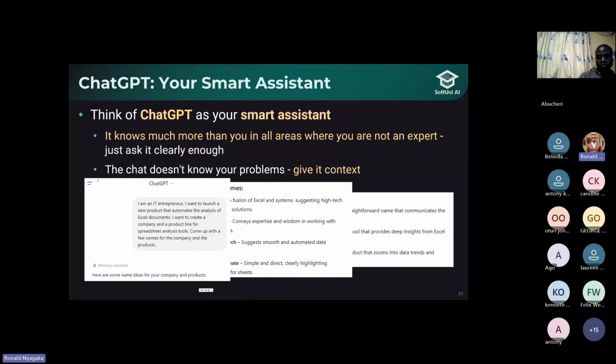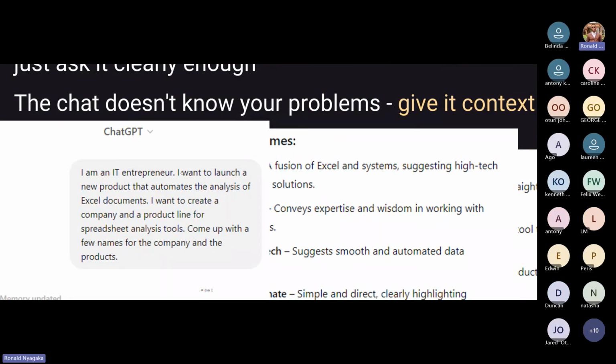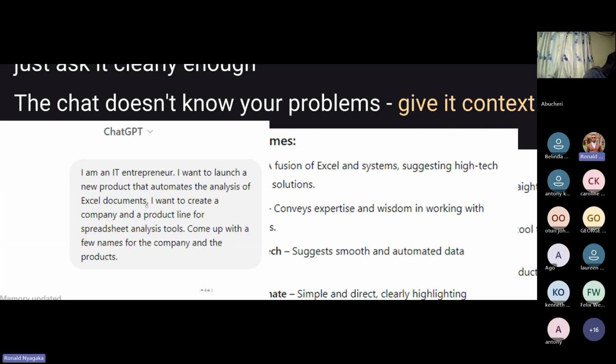What I mean by give it context is, for example, look at this prompt here. It says, I am an IT entrepreneur. I want to launch a new product that automates the analysis of Excel documents. So this is good context. Whatever answer it gives you, it will give you in the form of what an IT entrepreneur would want.